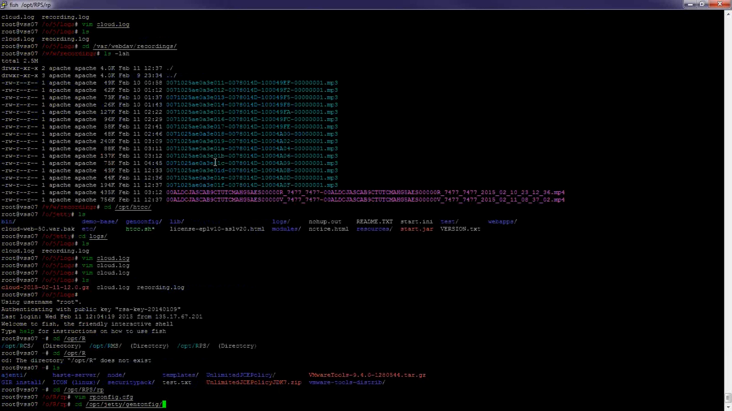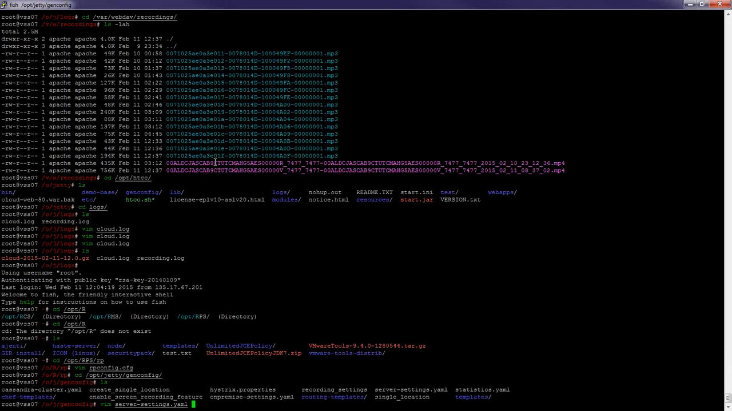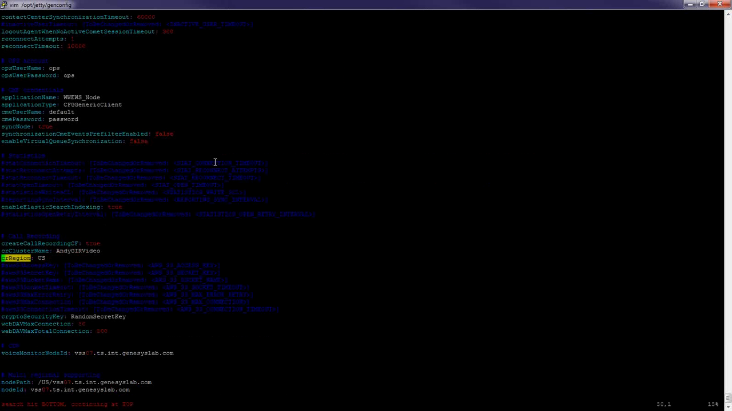So if we go into opt-jetty gen config, within CR region is currently set to US.